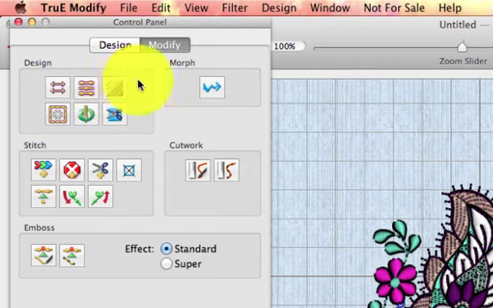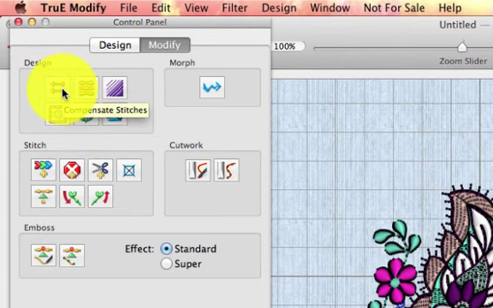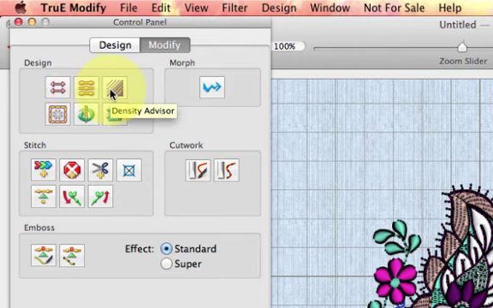The Design section of the Modify window will allow you to add compensation to a design. This is used if you're finding that elements of the design are coming apart from each other. This usually happens because of something called the push-pull factor, and it can happen with a ready-made design. So here you can work with that compensation. You can break up the stitches if you need to just have them further apart, and you can go to your density advisor, which will tell you if a design is very dense or not too dense at all.